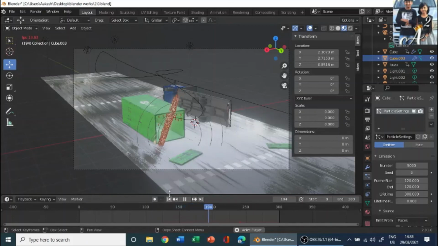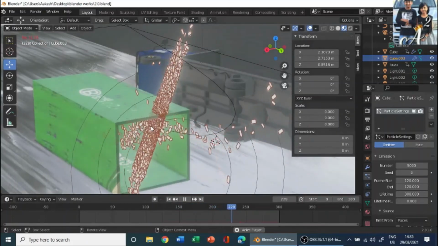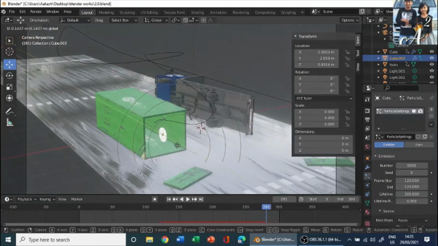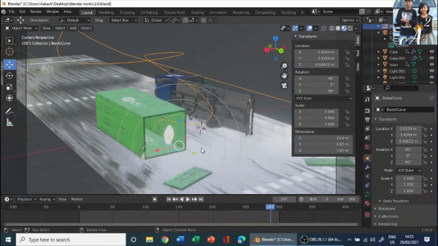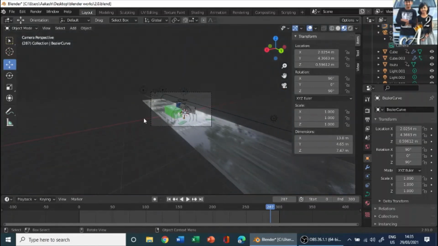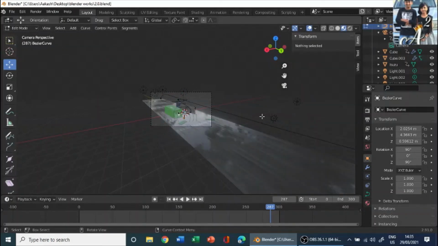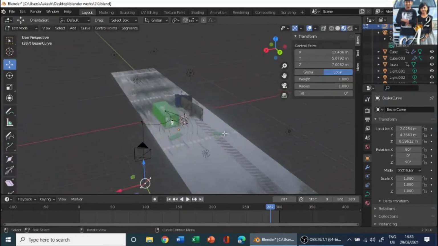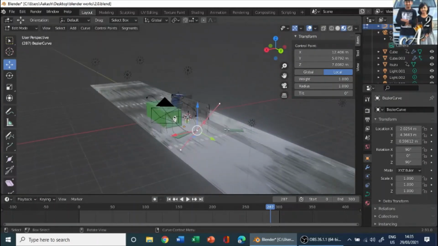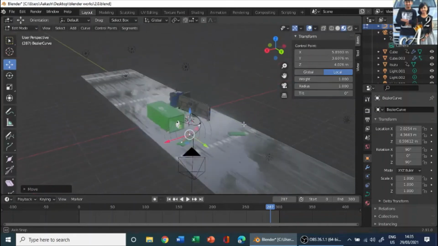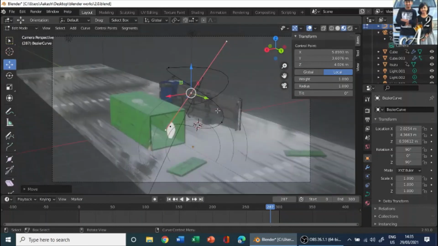Oh, what happened? Let's move it a bit more outside. Oh, it's just because of my curve, which is inside over there, right? So let's click on the curve and press Tab to go to edit mode. Tab, C, G, and G, 0.